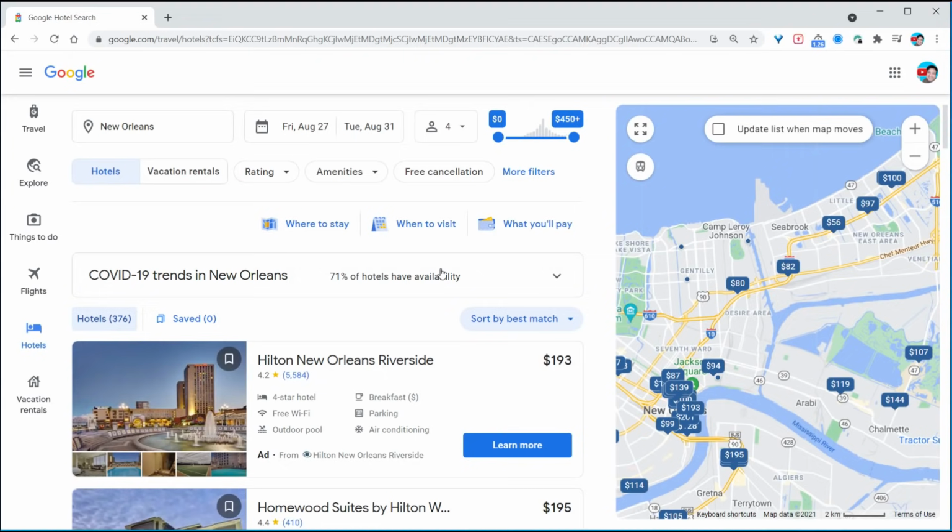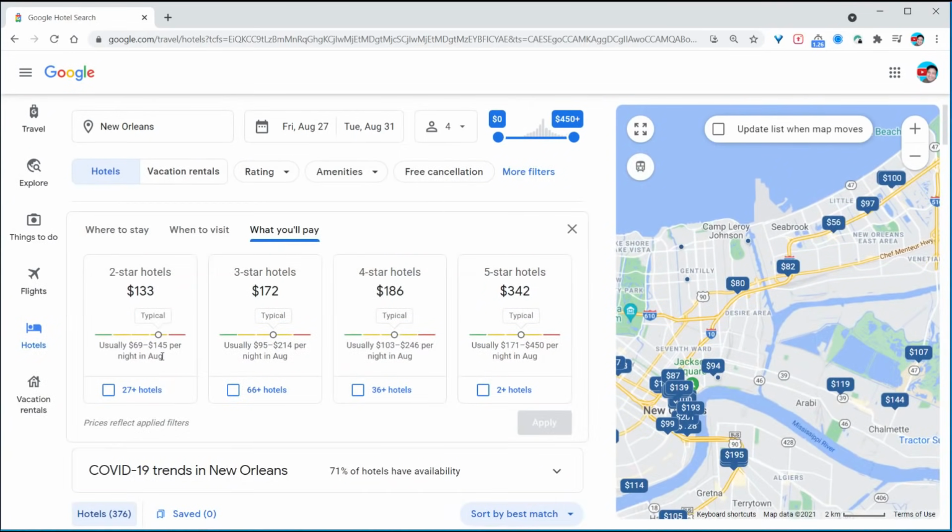Under hotels, it's very, very similar. Where do I want to stay? How many people, etc. What you will pay: 2-star hotel, 3-star, 4-star, 5-star.